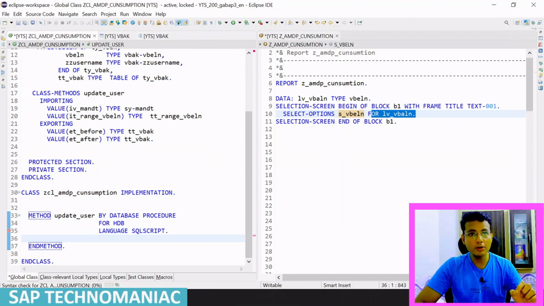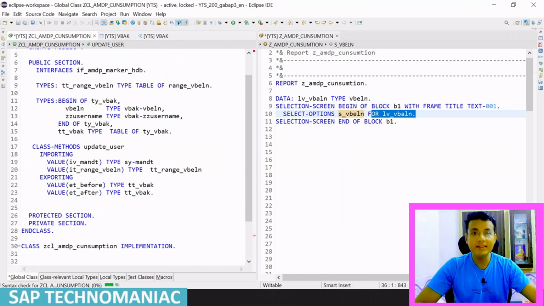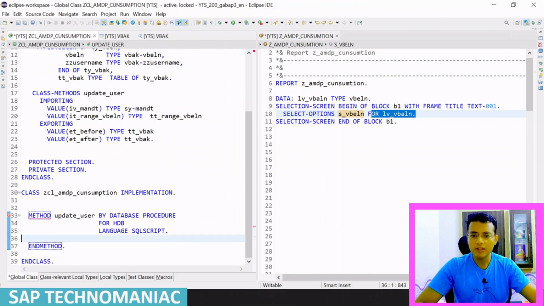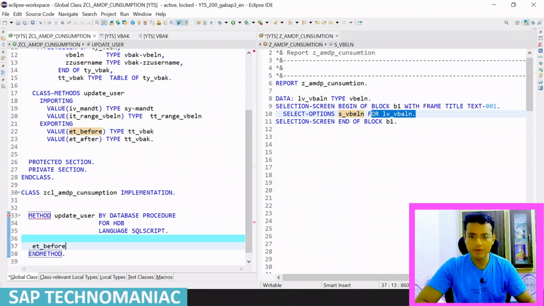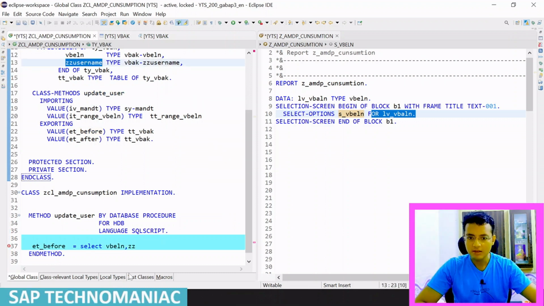So first I want to get the current data in the VBAK. For that purpose I have to use a select statement. So I have to fill this ET before. So for filling ET before, Control V. So what I have to do, select two fields, I have to get VBLN and comma this ZZ username, Control C.